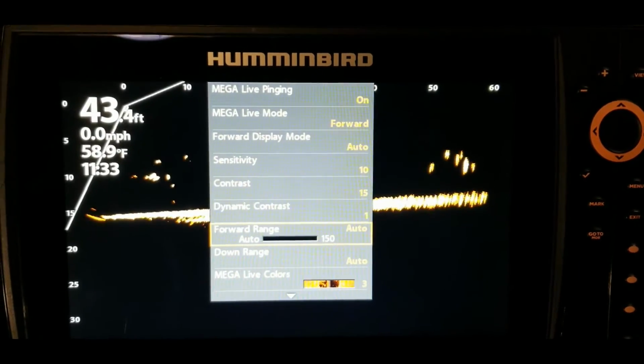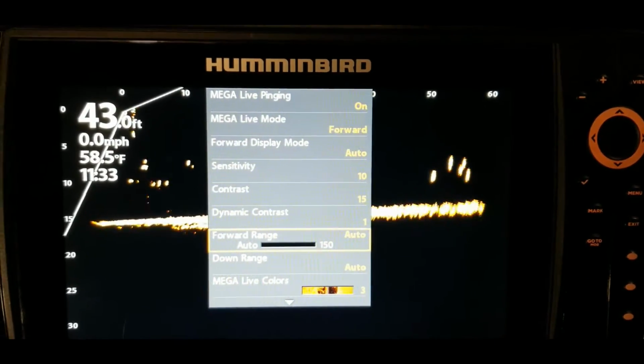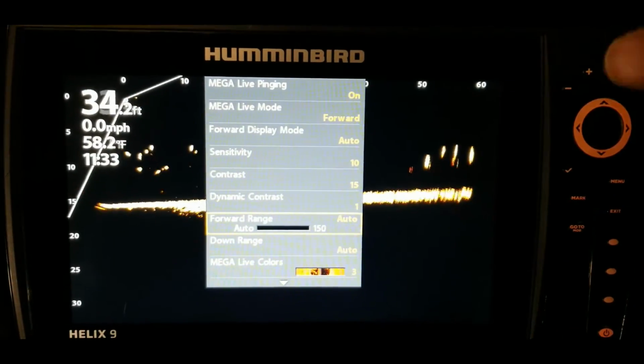If you've been running into that issue, I haven't had that issue, and more than likely it's because I haven't been using the auto settings.